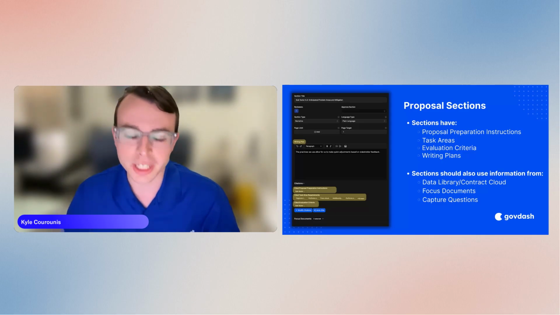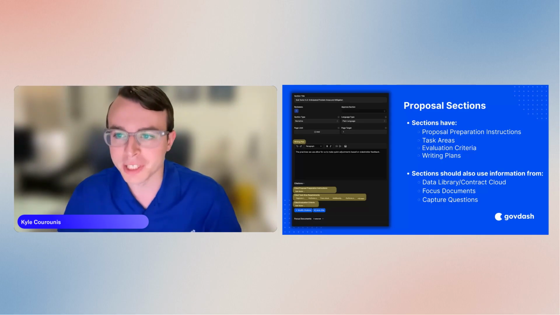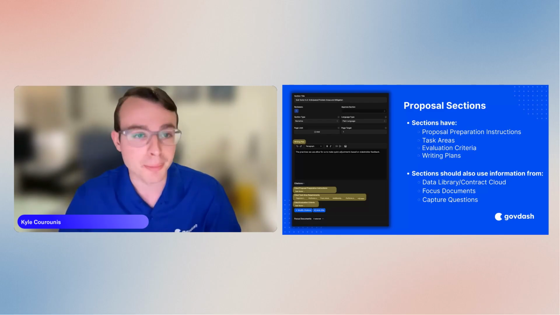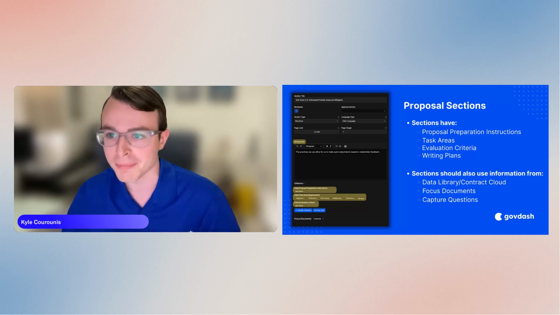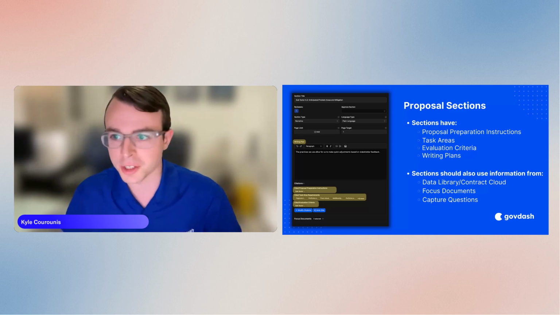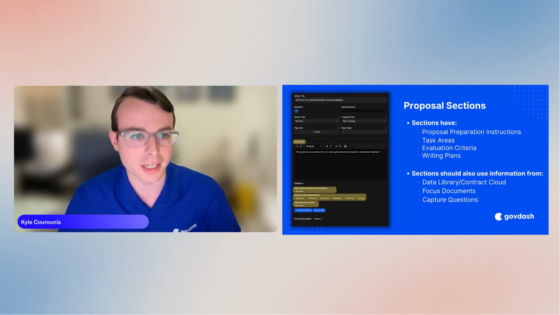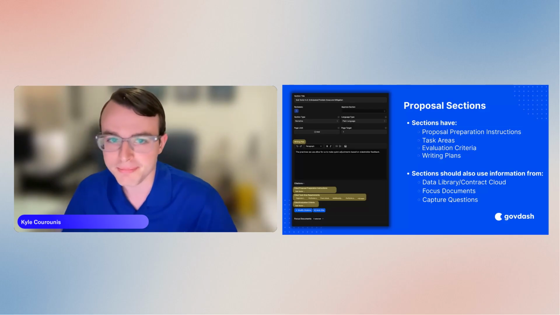And then when we actually click generate proposal, what happens is we start to retrieve other information, right? From data library, contract cloud, and the capture question information that has been filled out earlier. And all this comes together to culminate the best relevant content for the section at hand.